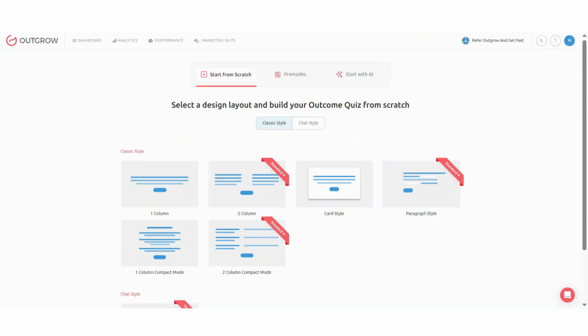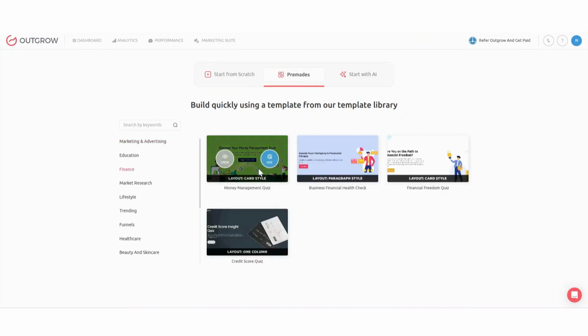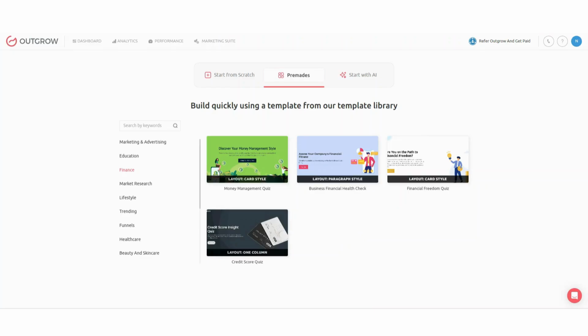You can either start from scratch or choose a ready-made template like money management quiz, business financial health check, financial freedom quiz, credit score quiz, and many more. Outgrow's templates are optimized for conversions and save time.